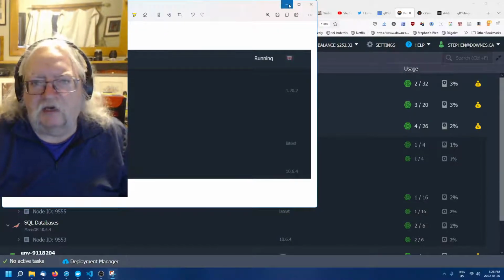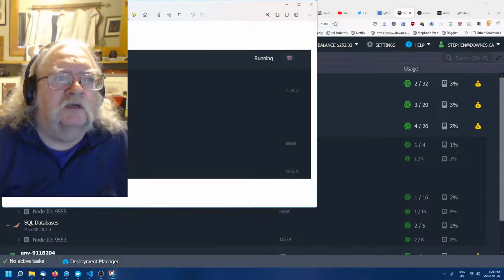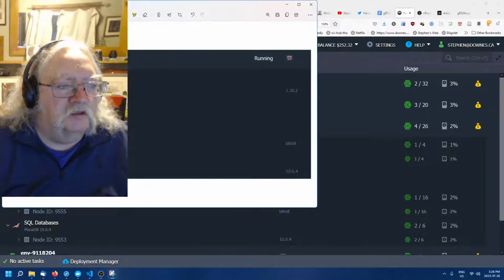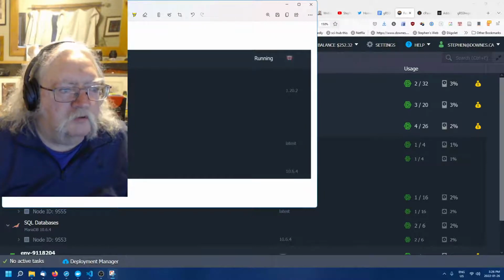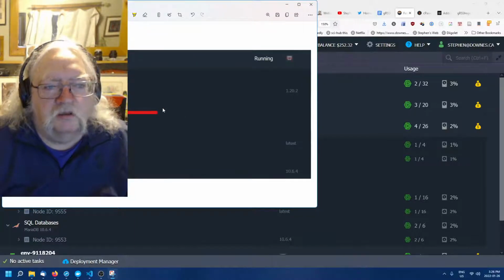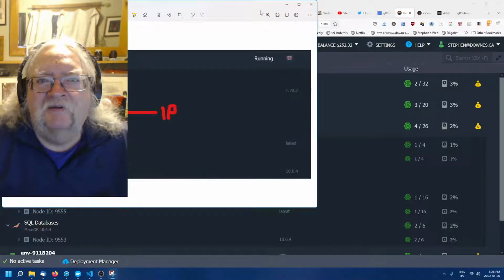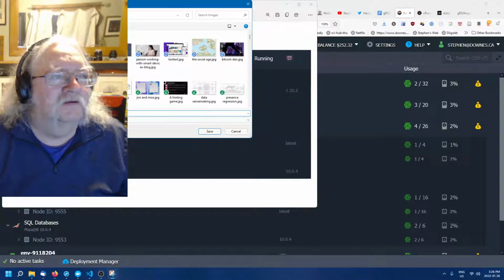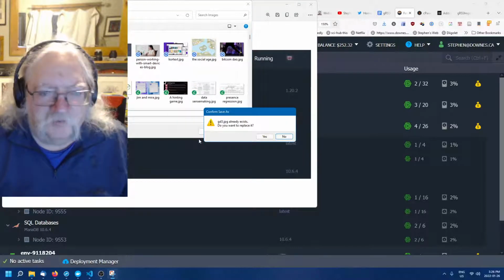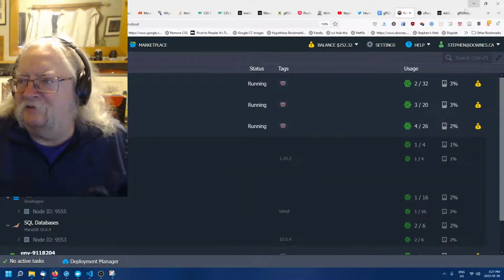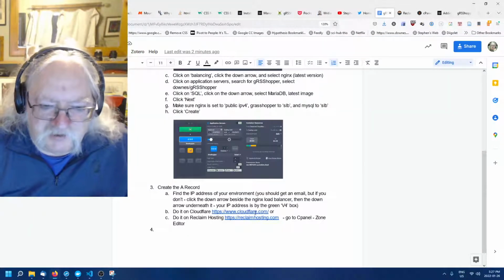I know they want to give me extra functionality, but so, and like for example here I'm going to draw a big arrow. IP. All right. All right, that should make it clear. All right, let's get that in the instructions here.